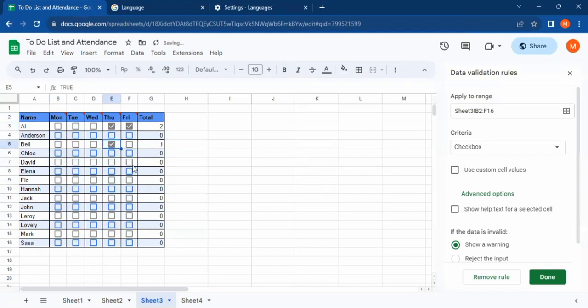Okay, guys. All right guys, and that's how we can create an attendance sheet on Google Sheets.